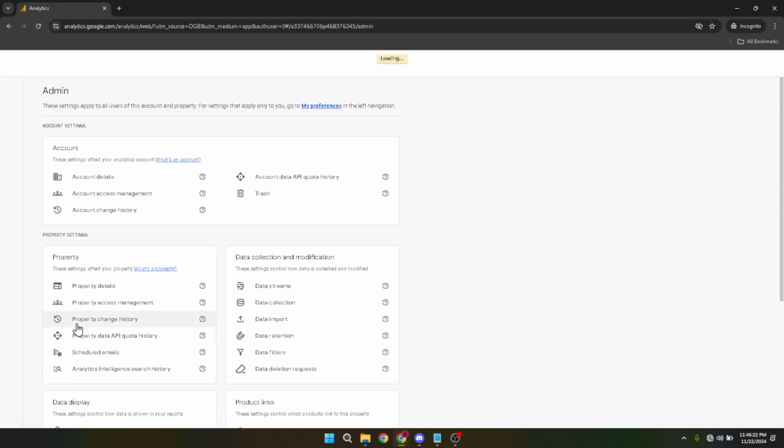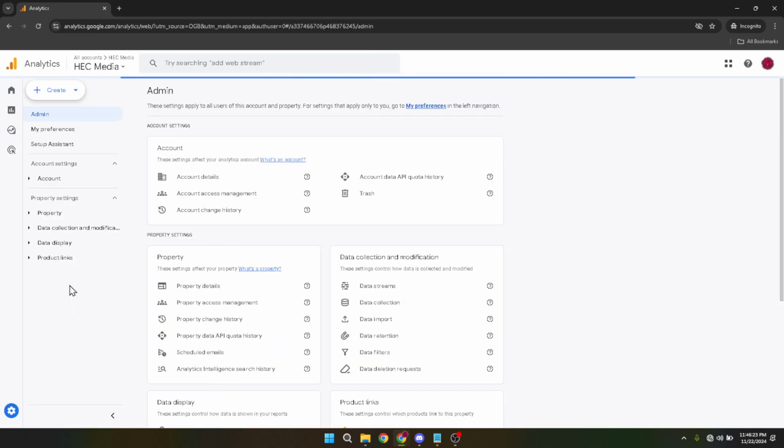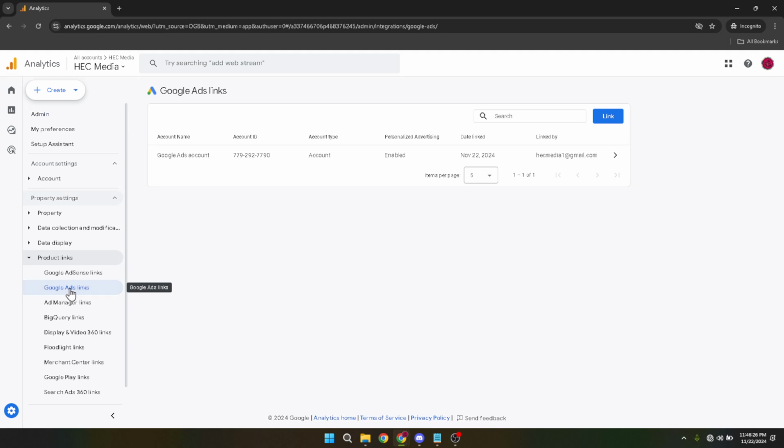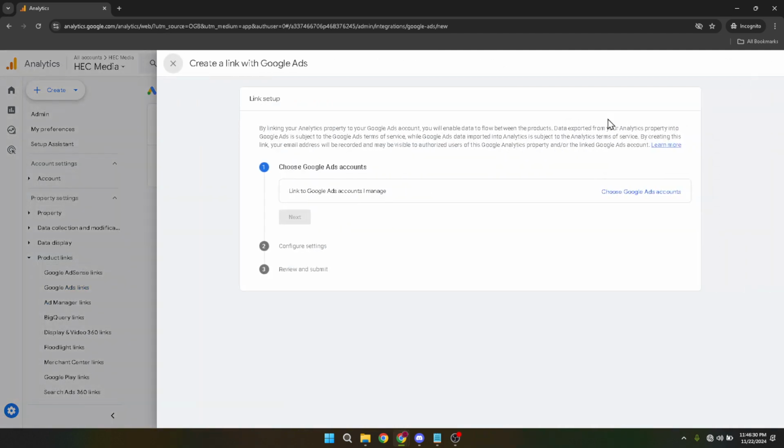This section is crucial for integrating your Google Analytics with Google Ads because it's where you'll link the two services. And next you'll see a link button. Click on this to start the linking process. This action will take you to a new screen where you can choose which Google Ads accounts you wish to link with your Google Analytics property.